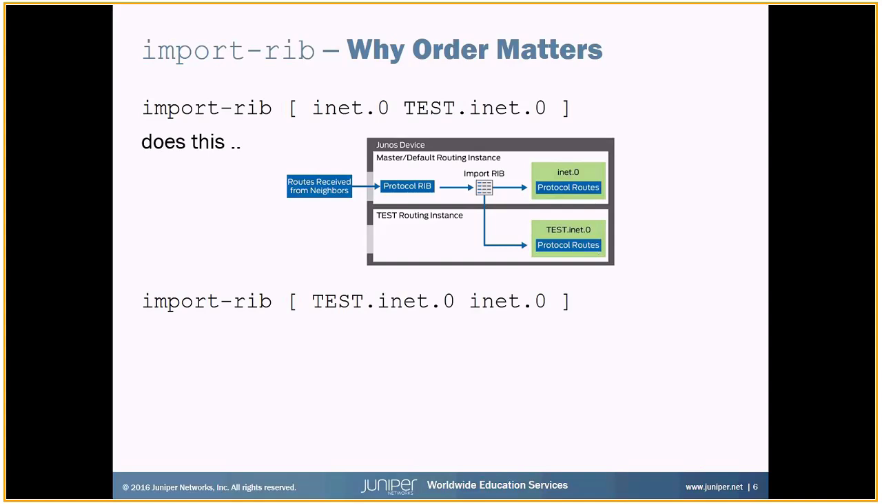Routes are arriving on that master routing instance, going through the protocol rib, and here's where that import rib mechanism becomes really important to understand. As you can see, we are first sharing it into our natural routing table, the source routing table, but we're also defining that destination or target routing table to share to. And in this case, it's the test.inet.0 table. So this first import rib statement does what you see here.